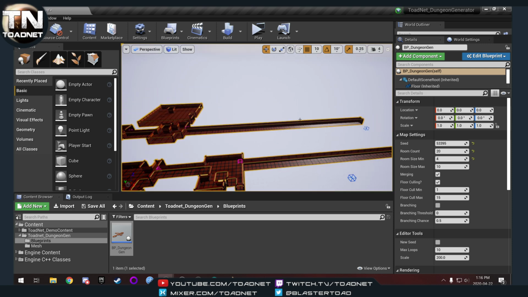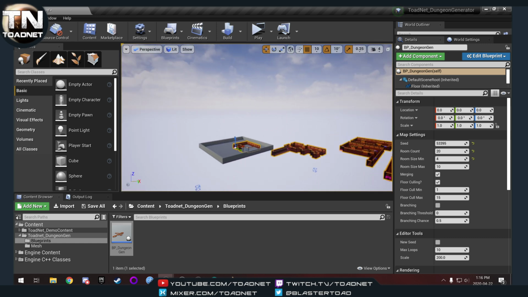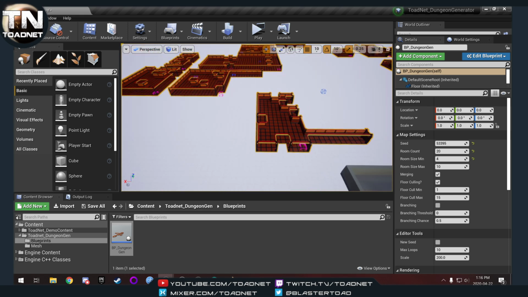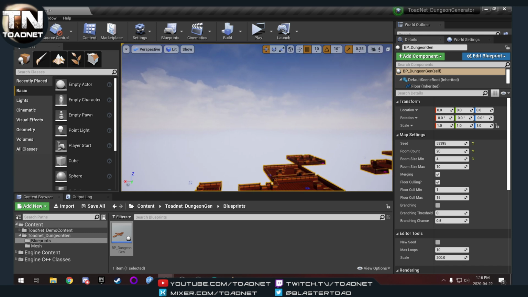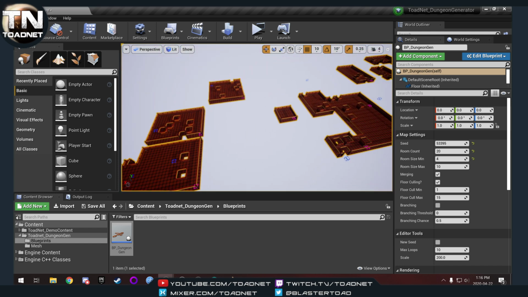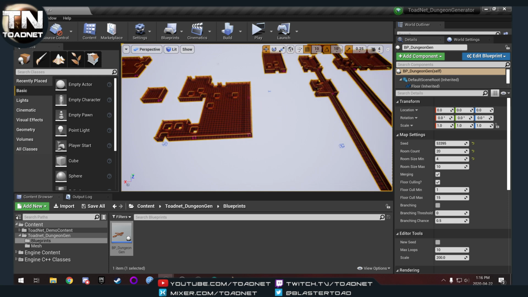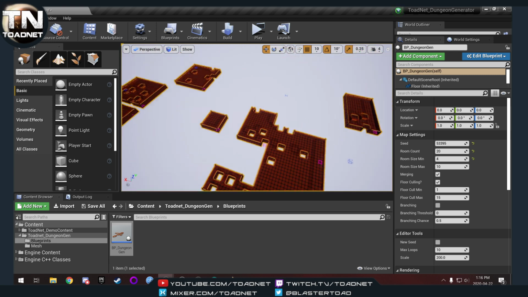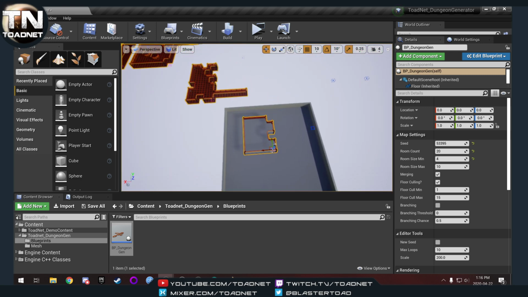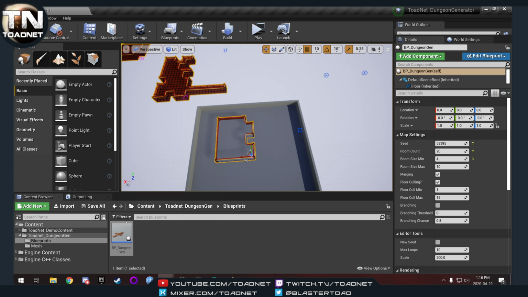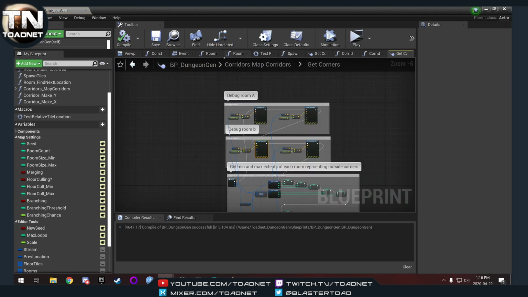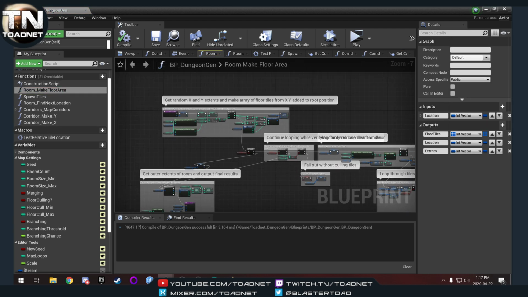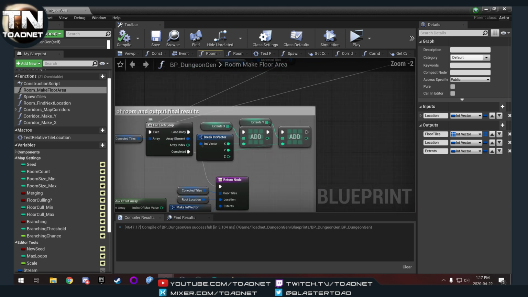Okay, so our extents are not calculating properly. Our root corner should always be this corner, and the root corner seems fine. Yeah, root corners are fine. But the extents are behind the roots. Yeah, the extents are all off. So we need to go to our make room floor area and find where we are.